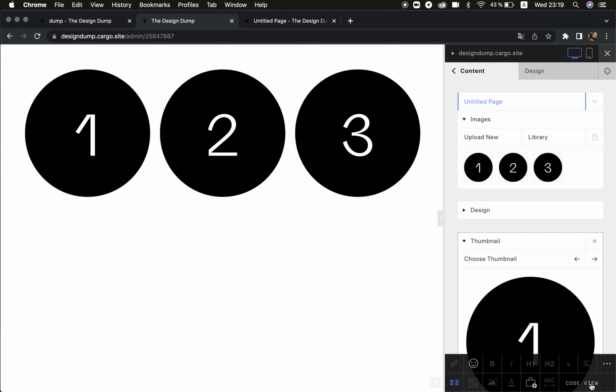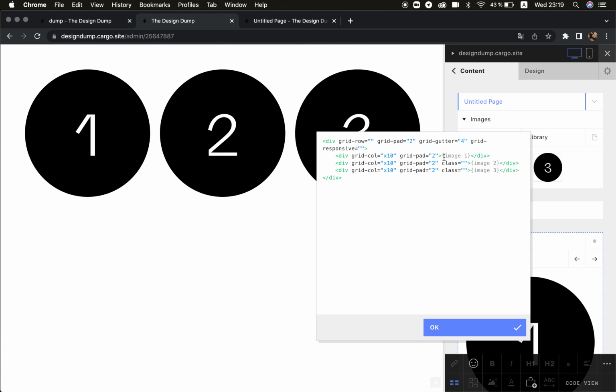Let me save it and open my code view. Here, this is actually the grid, and all we need here are these objects: image 1, image 2, and image 3. We need to wrap them into tags and give them IDs. So let's start with the first one. I open my tag, div, and ID, let's say 1. And I also need to close this tag, so at the end, I need to type div like that.